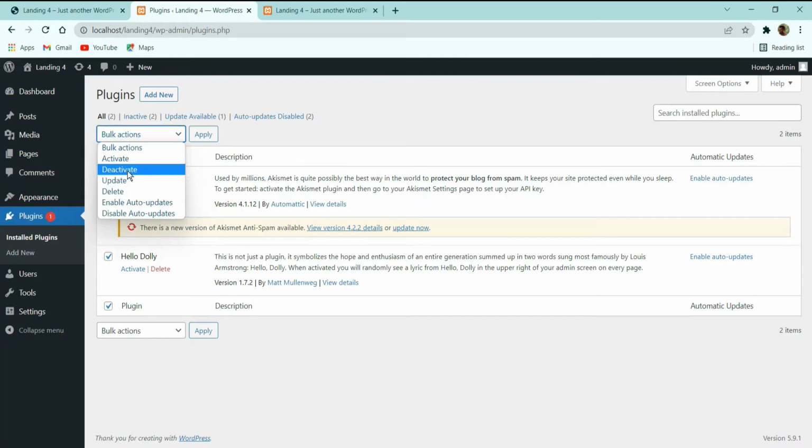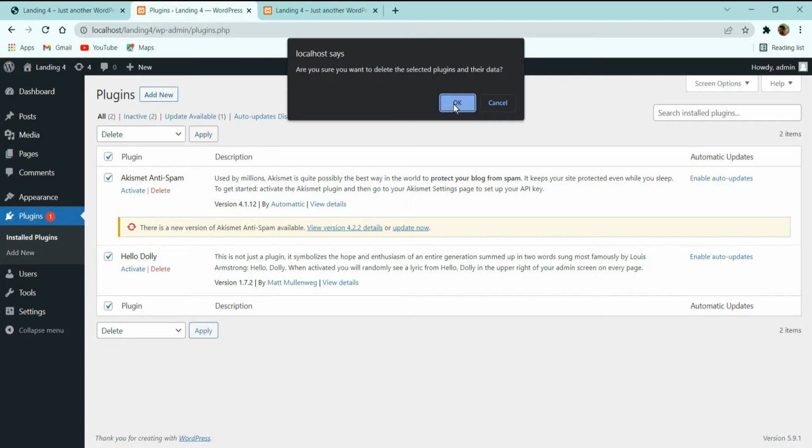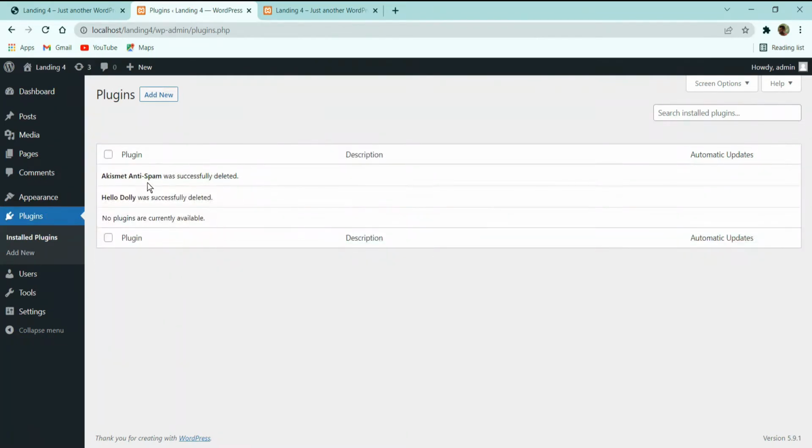First you have to deactivate those plugins: select the plugins that you want to deactivate, then click on apply. Once the plugins are deactivated, you can select the plugins again, select this delete option and click on this apply button, and it will show a pop-up like this, confirm. So click on this OK, and all the plugins will be deleted in a single click.